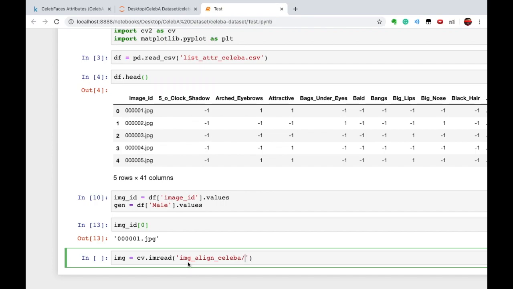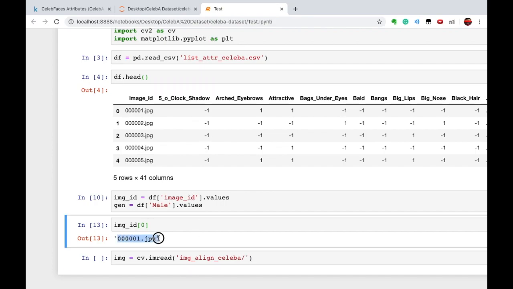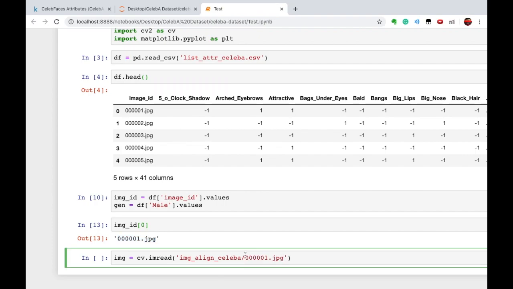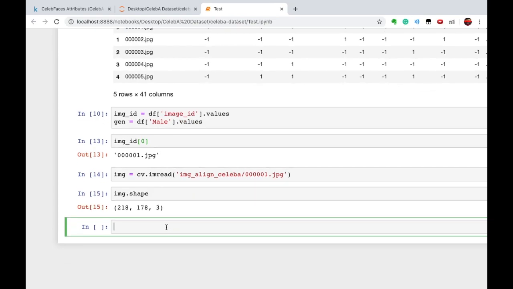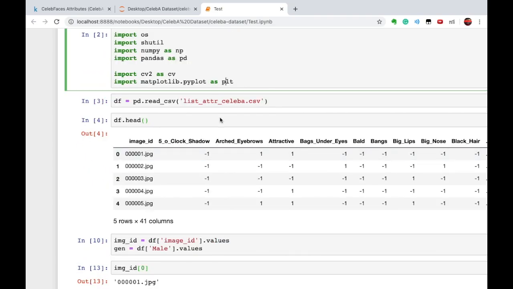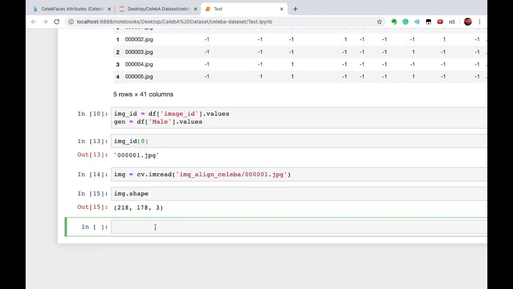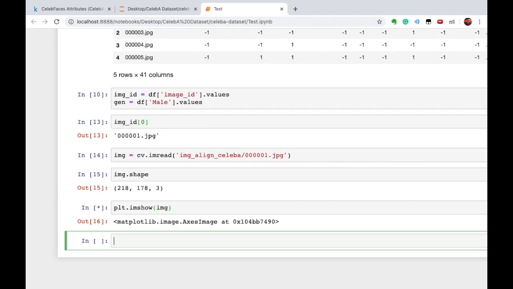So in this folder we are having an image which is named as jpg. If we check its shape, it is 218 by 178 by 3, where 3 is the channel, 218 is the height, and 178 is the width. So let's plot the image, and to plot the image we'll use matplotlib, plt.imshow, and provide the image.